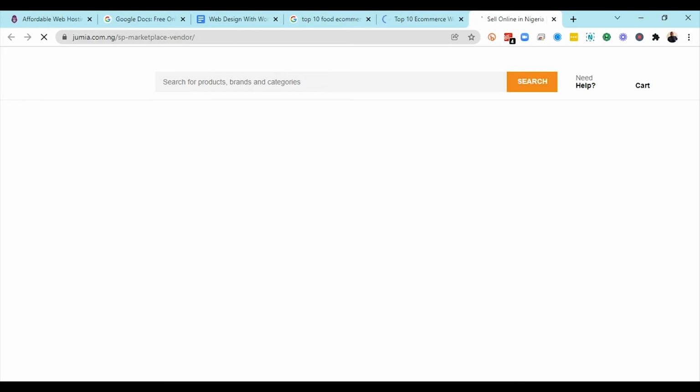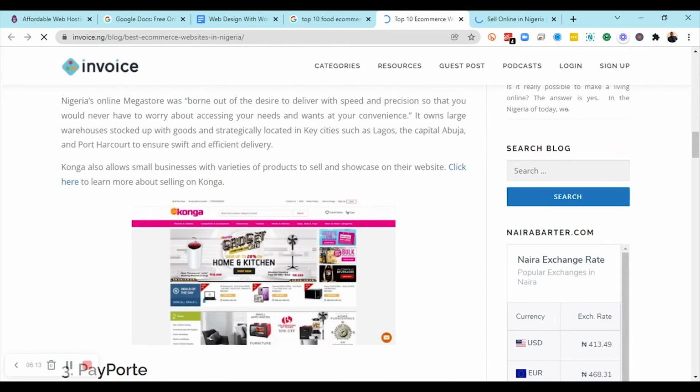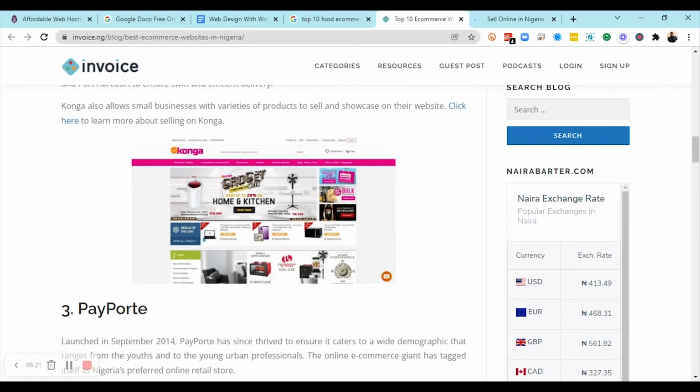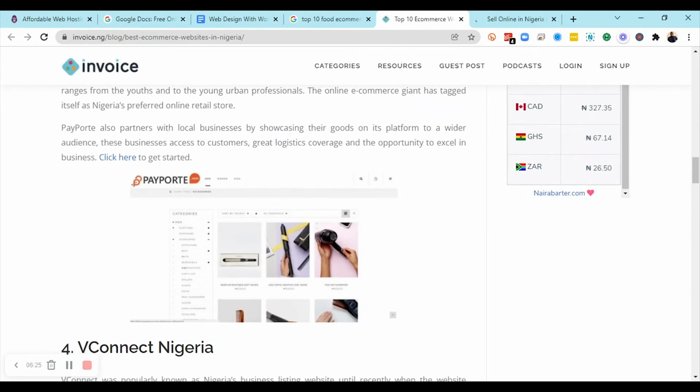Okay, it's still loading. Whilst it's loading, let's go to the next result so that we don't delay this further. So we have Konga. Konga is just the same as Jumia, really. They're just close competitors. And we can see the screenshot from the results here. But what they're showing me here is not food. It's not a food e-commerce store.